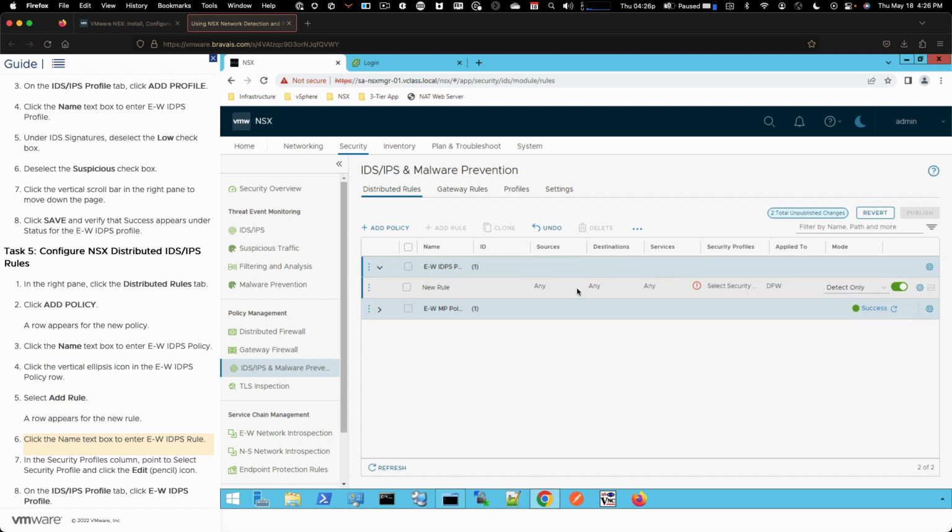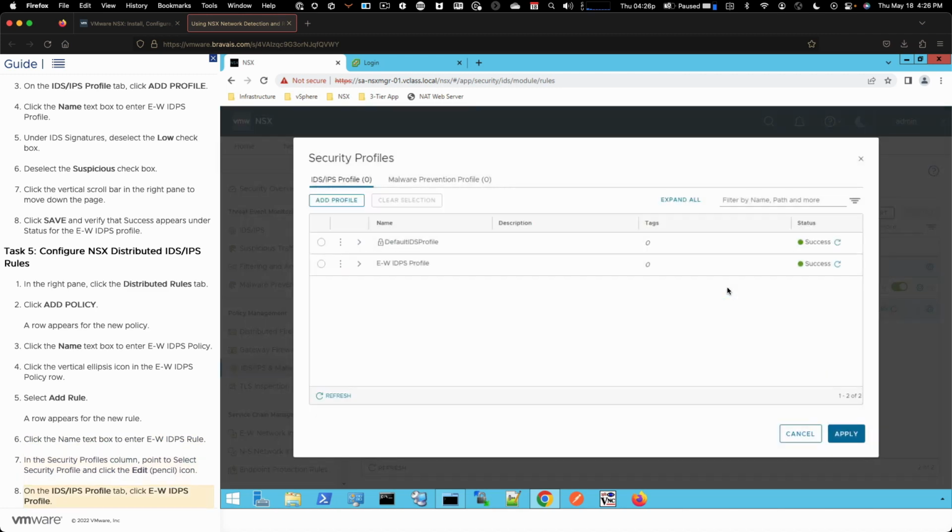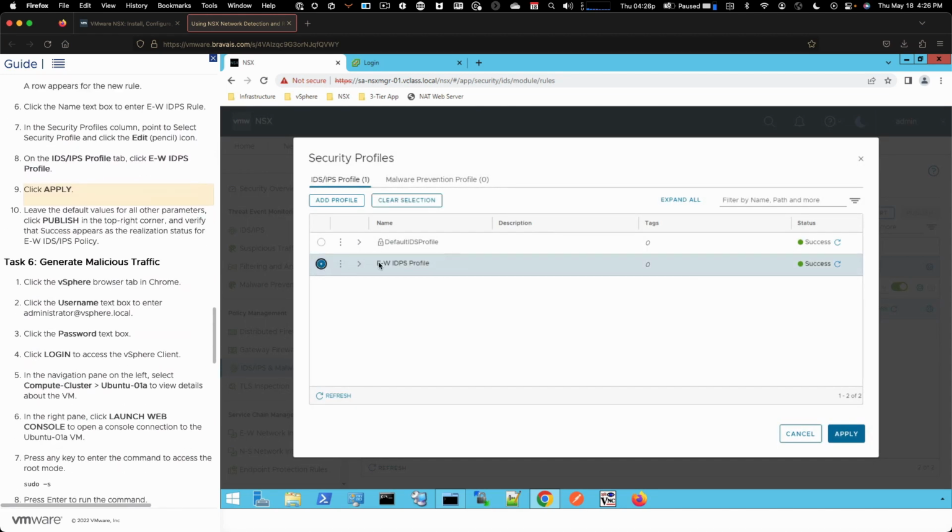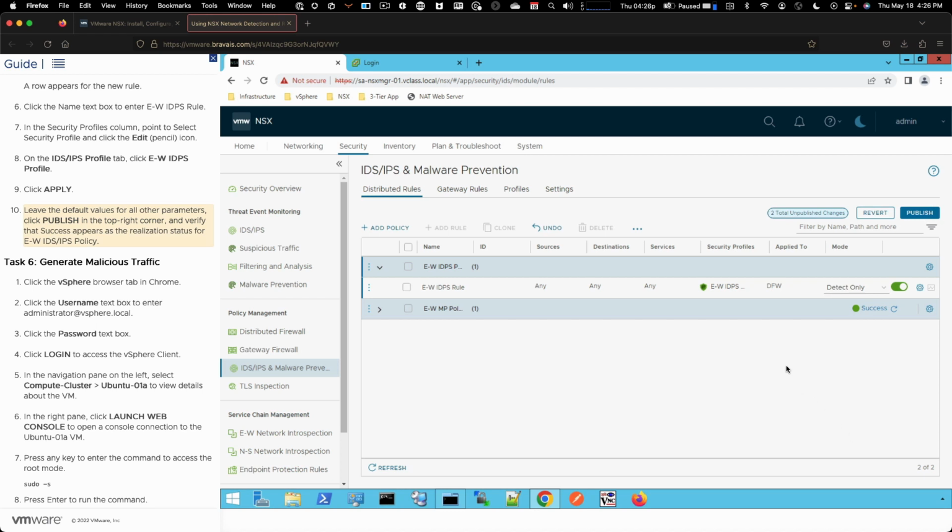And we're going to name it East-West IDPS rule. We'll go ahead and select a security profile, our east-west IDPS profile that we just created. That's what we're looking at. We'll apply that change and we want to publish so that this gets programmed into the data plane.